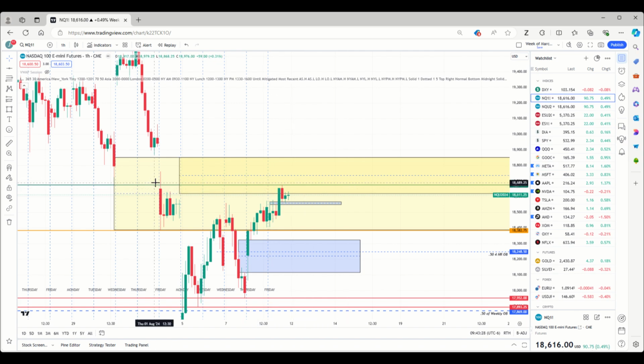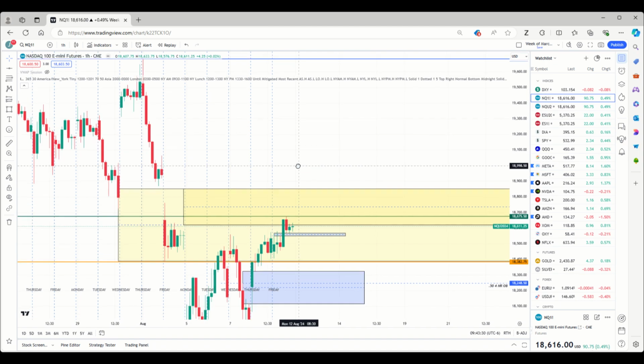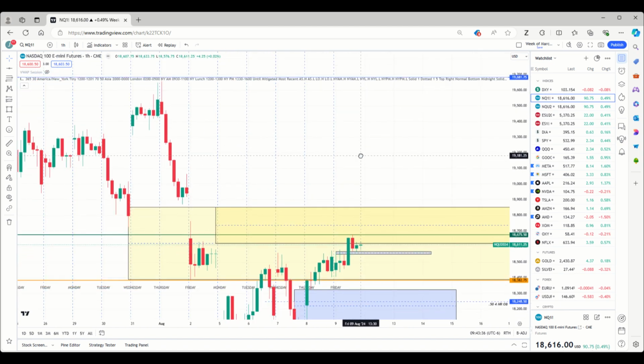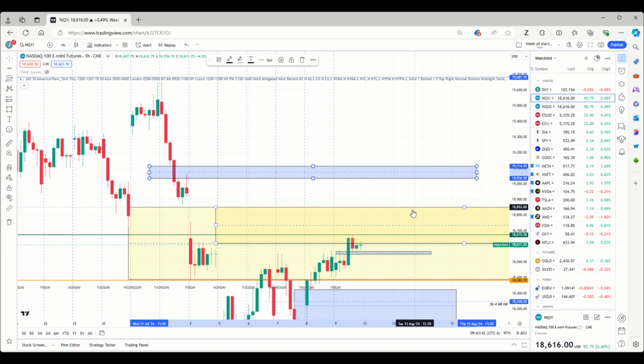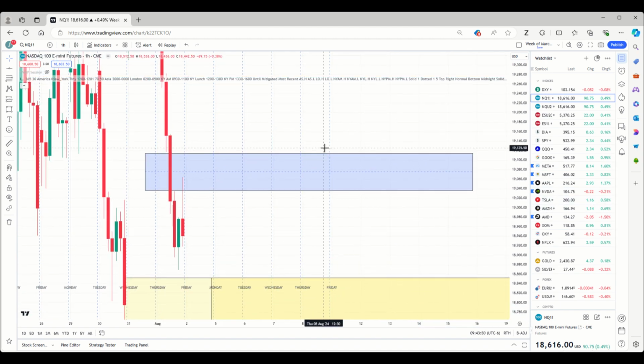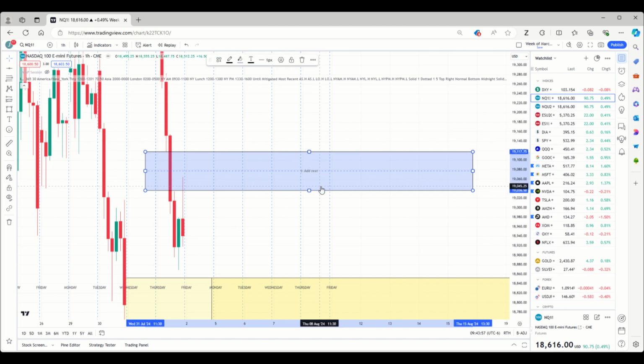I'm gonna change the color on these. Now on my hourly fair value gaps, bearish and bullish, I have certain colors, just as I have certain colors to identify the weekly high, the daily highs and lows. Let's see here. Okay, so here's all our targets going up.